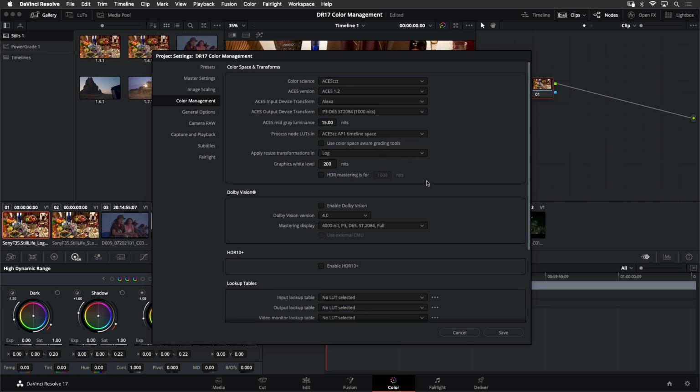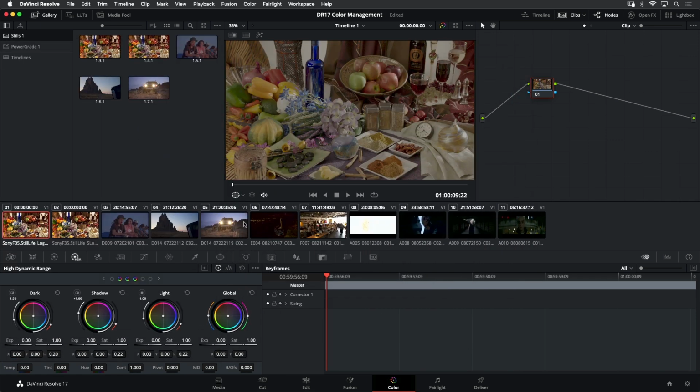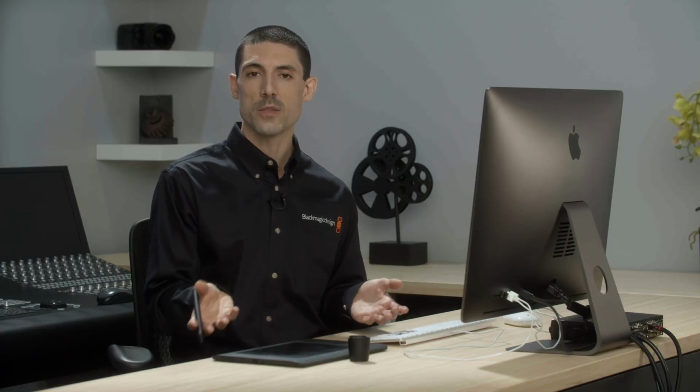So once I make this selection and I hit save, we're going to see a change in our image. And to our eye, because right now we are viewing these images in an SDR Rec. 709 display space, the image no longer looks correct. It's no longer properly prepared for our display. But if I were viewing this image on an HDR reference monitor, I would now be looking at the correct preparation for that monitor.